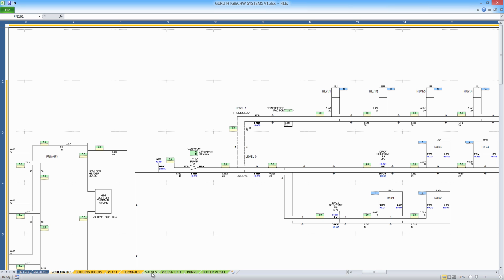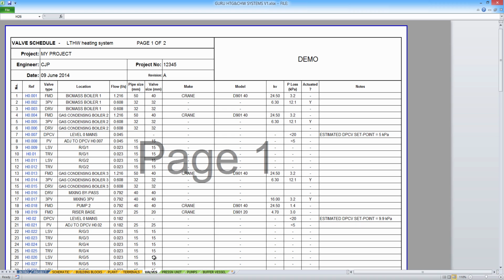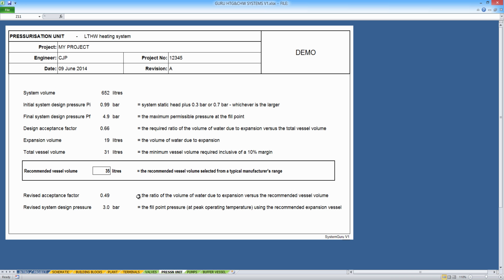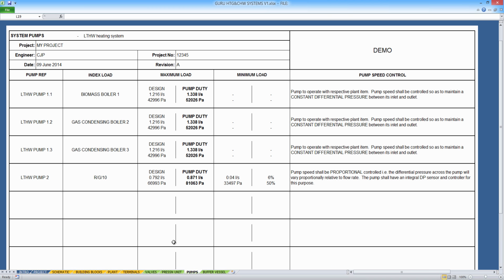If we now look at the output pages, we can take a look at the valve schedule. Every valve on the schematic has been cross-referenced on this schedule. Also, if I go to the pressurization unit, there's a calculation for the sizing of the expansion vessel. All of that done in accordance with the British standard. If I go to the pump schedule, all of my pumps have been scheduled out as well, together with peak and minimum load duties where appropriate.